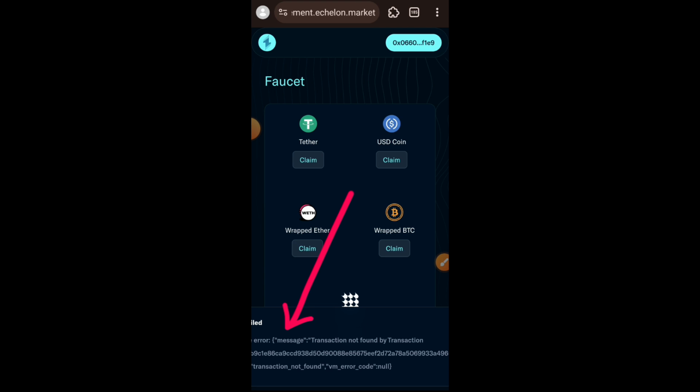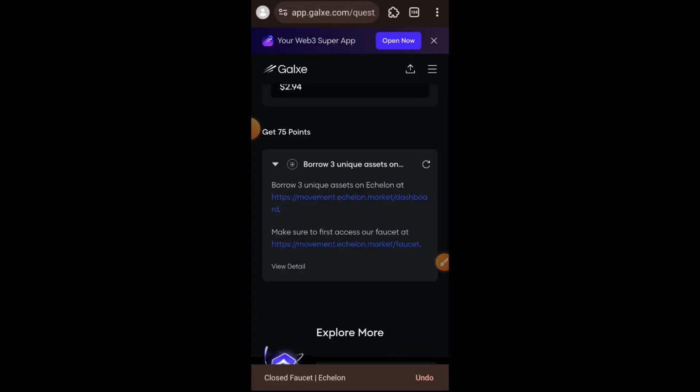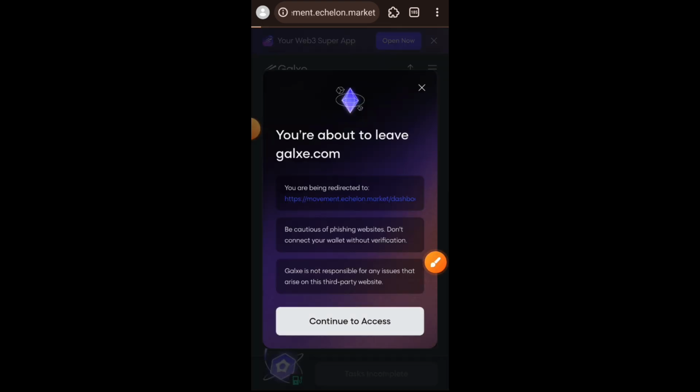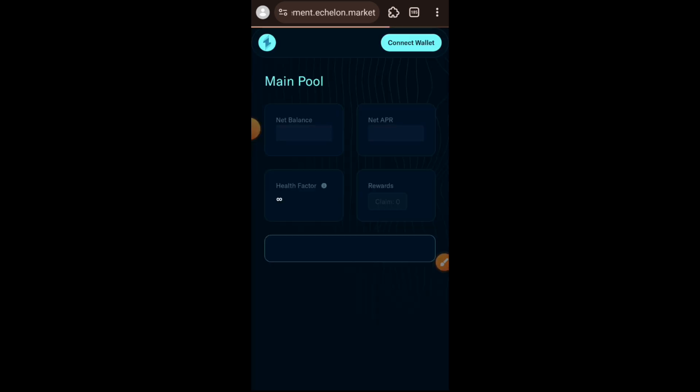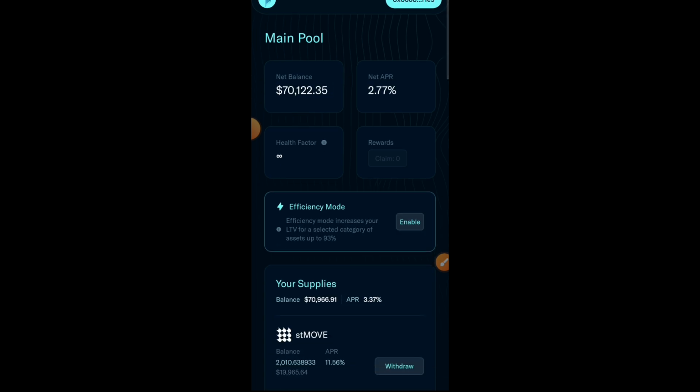However, I got an error message. I could not claim test tokens. Now, I have been saying severally that the Aptos Movement chain is currently down, so you really cannot complete any tasks on it. I am deliberately doing this just to demonstrate that the chain is down at the moment. So I just clicked on the first link so that we can complete our borrow task.